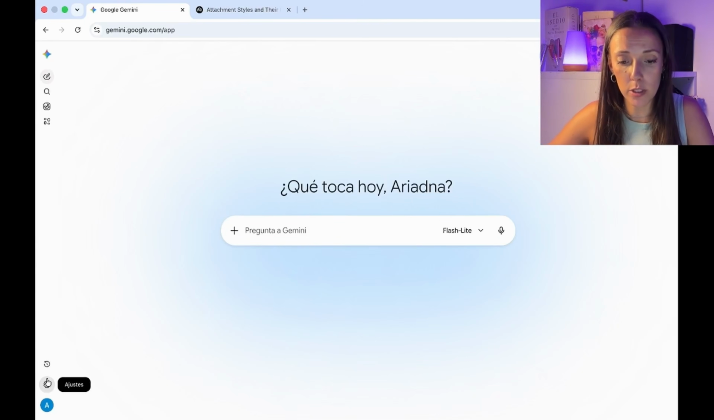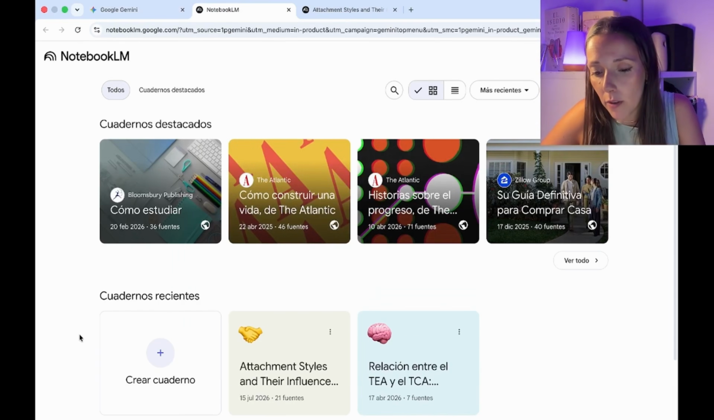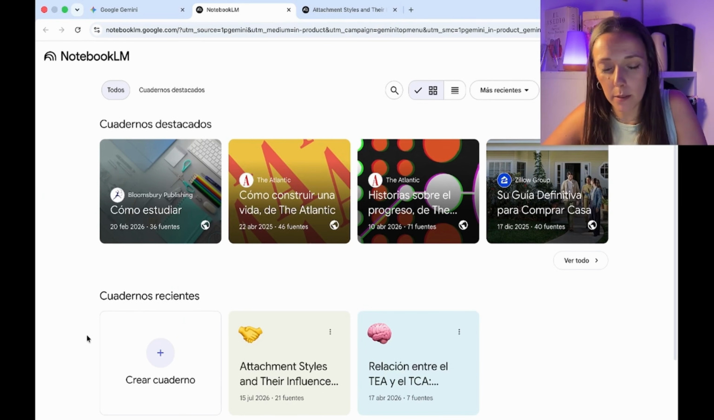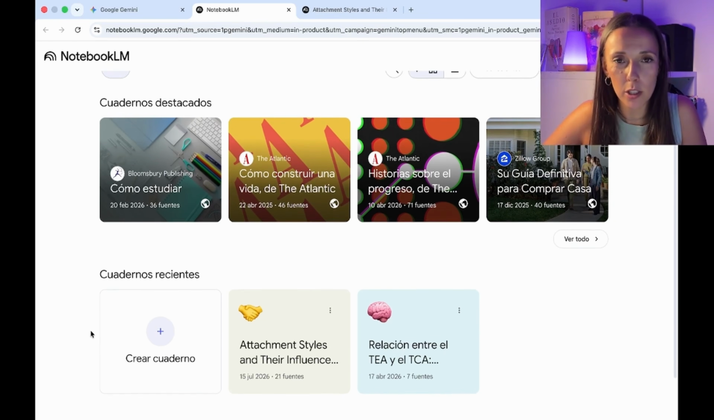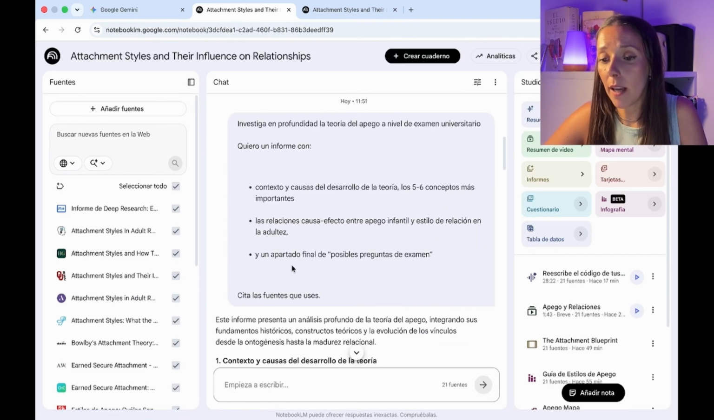In Gemini, we go to settings and then to NotebookLM. For me, NotebookLM is without a doubt the perfect free tool for students. I mean, it really has absolutely everything. I wish I had had it during my studies because it would have helped me so much. What have I done? I've already asked it for everything. It's true that NotebookLM, just so you know, is slow.